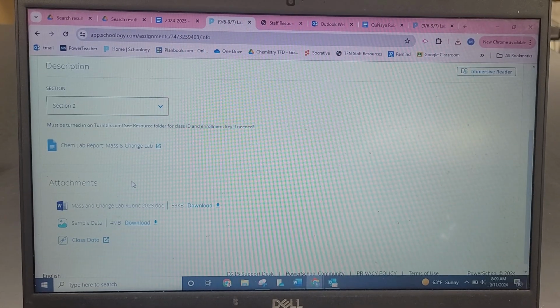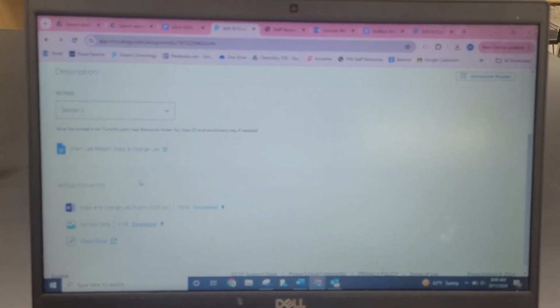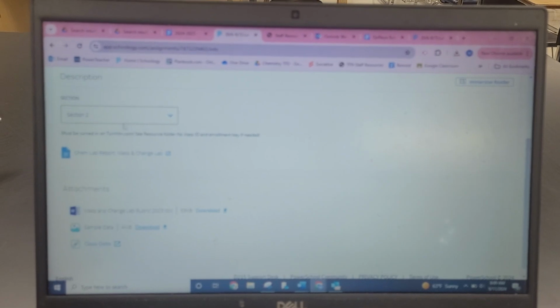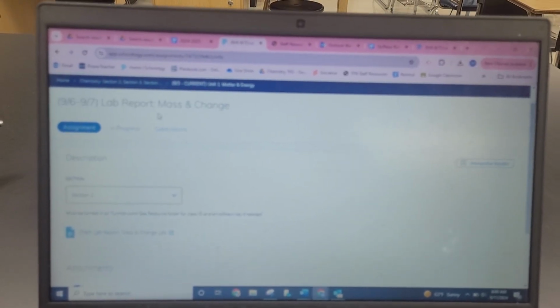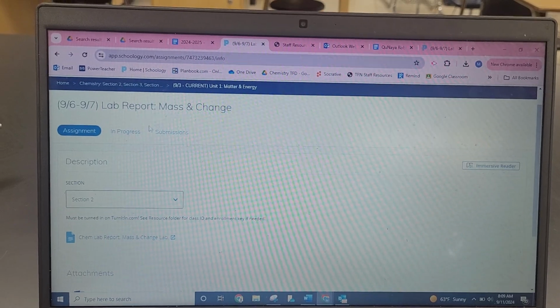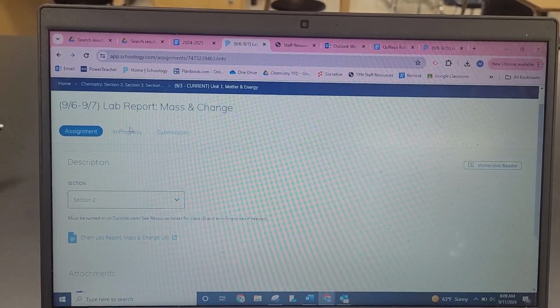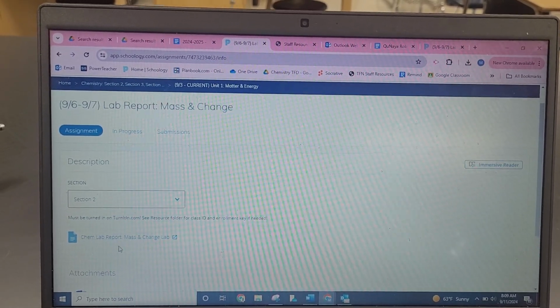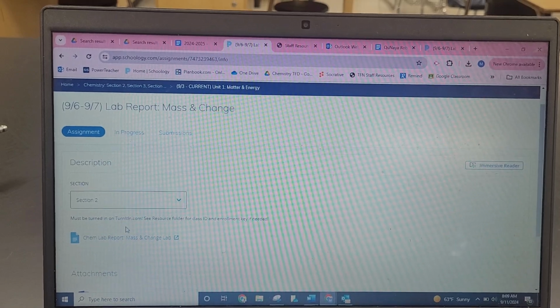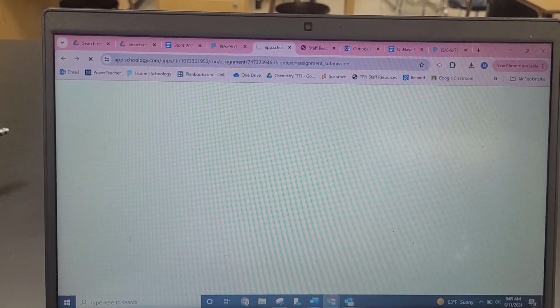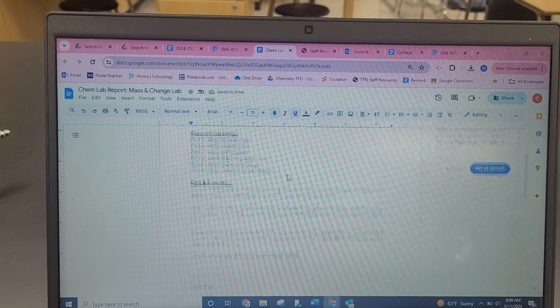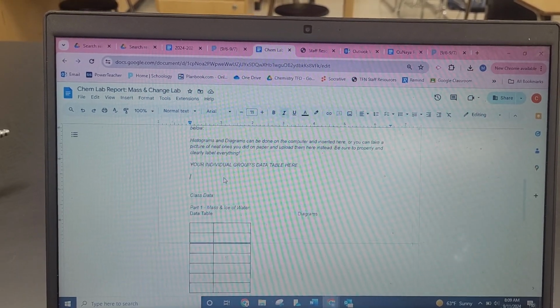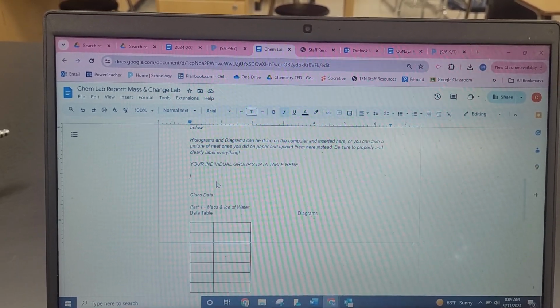Now, once you have that data table all done, that is going to be inputted into this lab report assignment. So again, we're here at the lab report mass change, and up here you'll see my document. So when you click on my document, you're going to see something like this come up, okay? And you're going to put that big data table that you just made in here. But how do you put it in here?